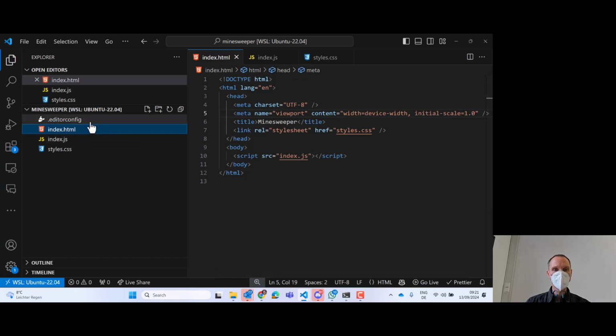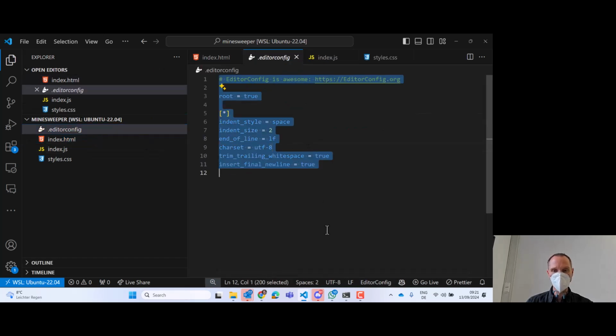For those of you who do not have GitHub Copilot available, you do not need to type that. I will send this code to you via Discord in a second.